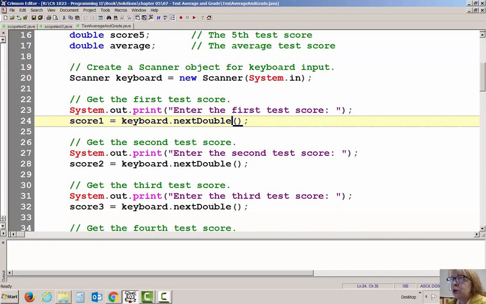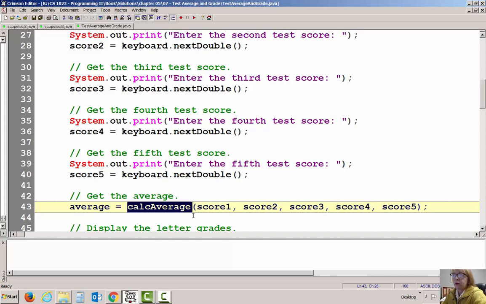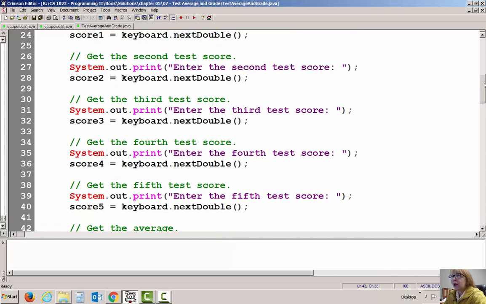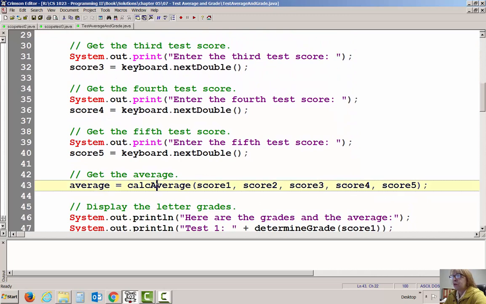So let's go down and look at one to where once I have all 5 scores, I want to get the average of them. So I'm creating a method with a name called calcAverage. I'm passing 5 double variables to the calcAverage, and I'm getting back an average data type. So I'm passing it the data, calcAverage performs, it gives me or returns to me the average. So let's go down and look at methods that we create.